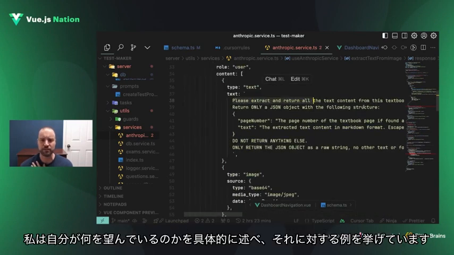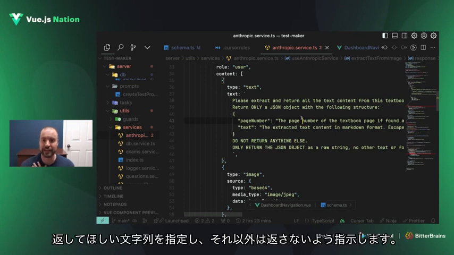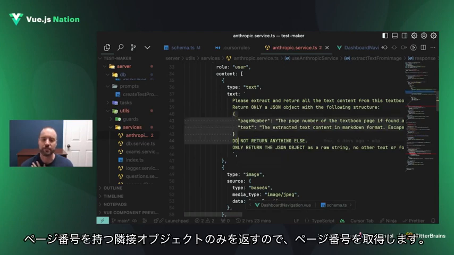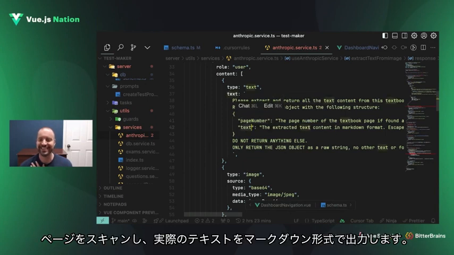So I'm being very specific about what I want, and then I'm providing it an example of the string that I want it to return. And I tell it, do not return anything else. Only return to me a JSON object with a page number. So it grabs the page number from the scan page and then the actual text in markdown format.